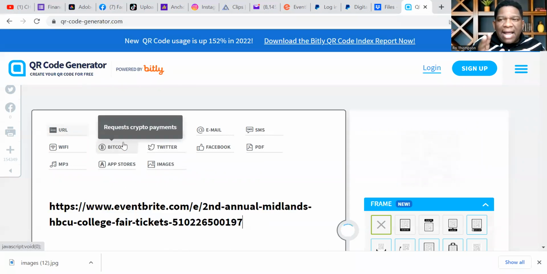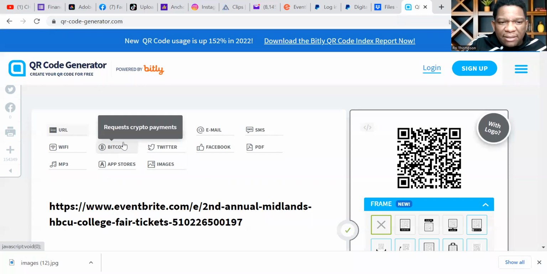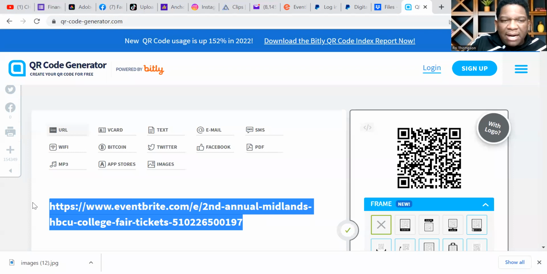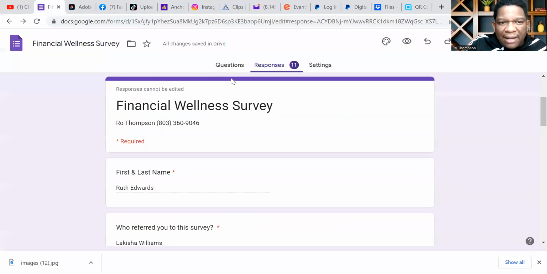Now I already have one, so I'm not going to re-download another one. But this is, oh, I see what that is. That's something else. That's an Eventbrite. Okay, but I can go here.